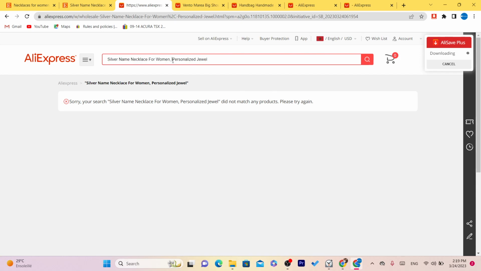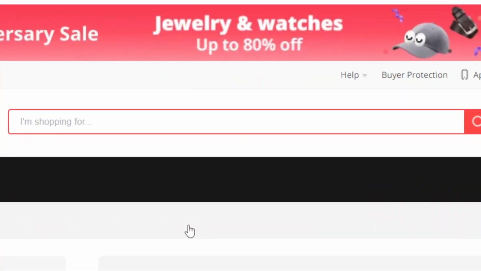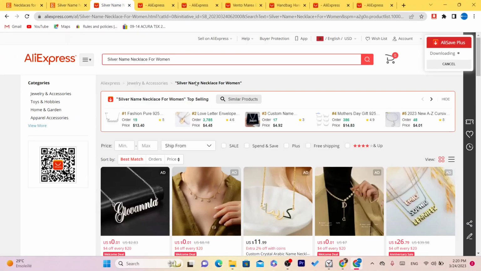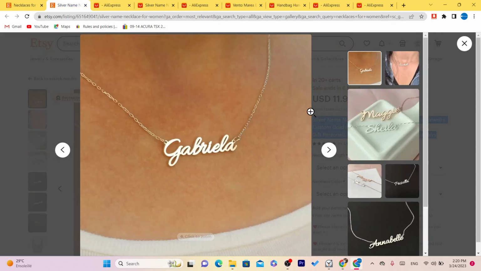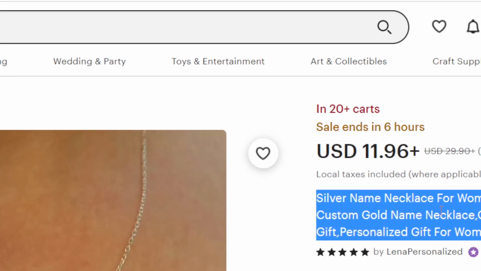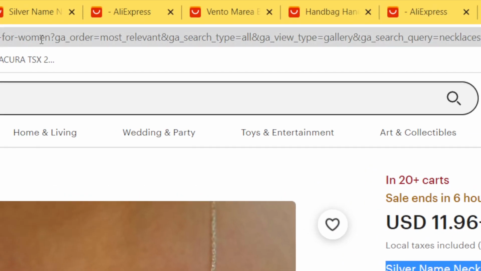I'm going to search, for example, silver name necklace for a woman. For example, this one or this one. This one looks like it's handmade. This is on AliExpress. Now what you need to do, guys, is find this product, and then you start listing. You copy the title of the Etsy seller, not the AliExpress seller. Copy this title, click on shop manager, create your store.